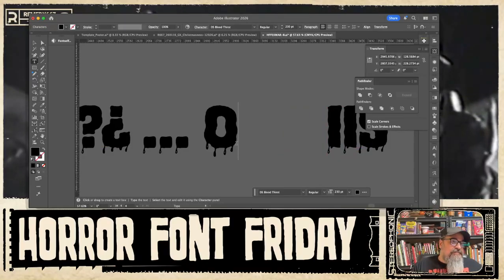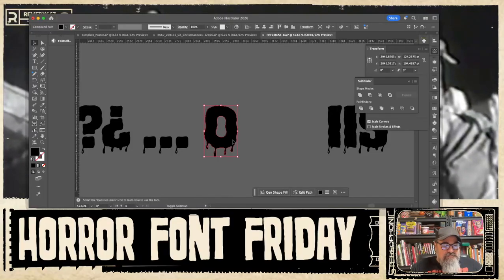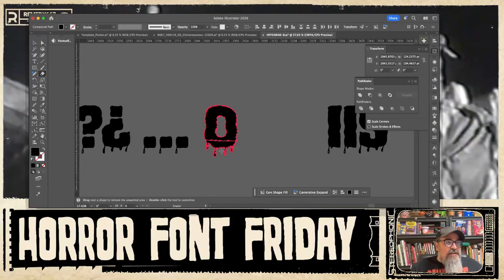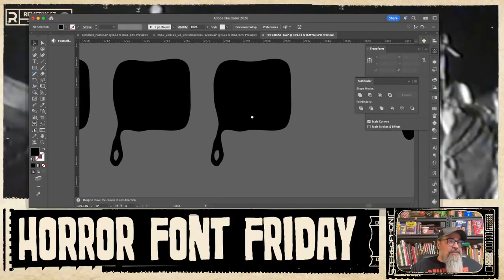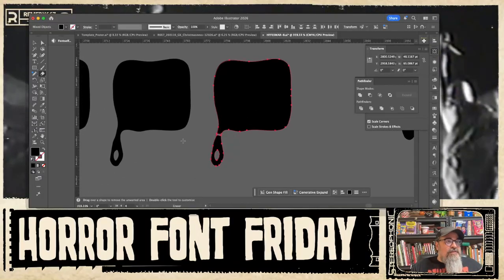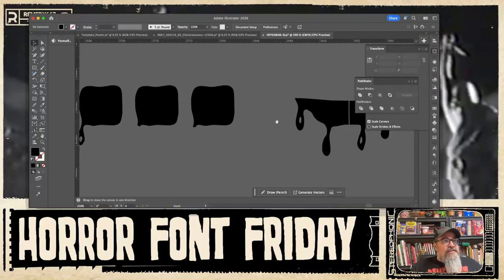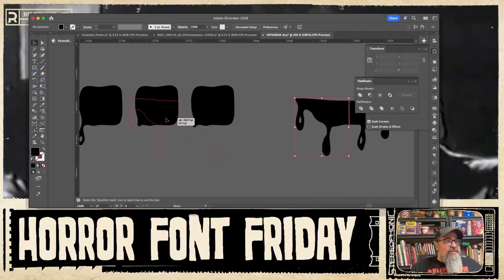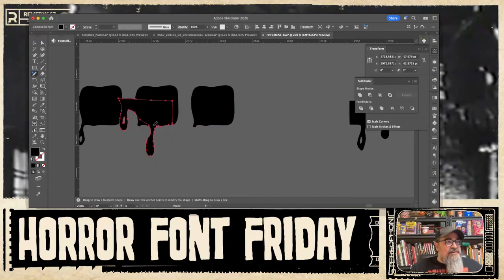I want the O. And I'm going to cut it there and cut it there, and get rid of this top piece. And I'm going to cut these dots off because I want this one to have this style dot.